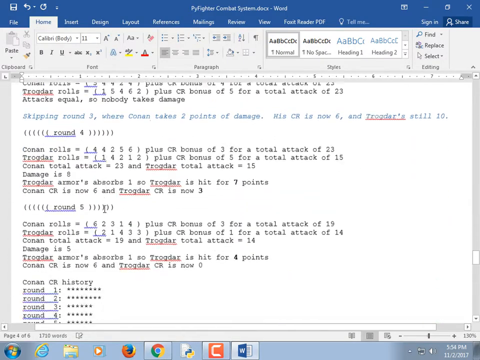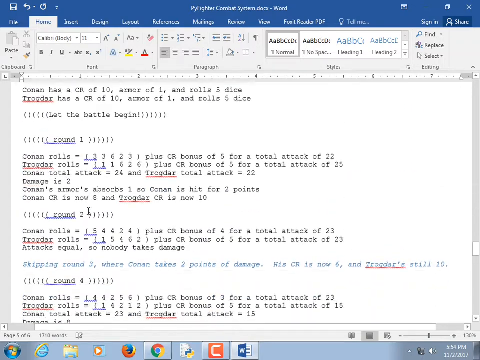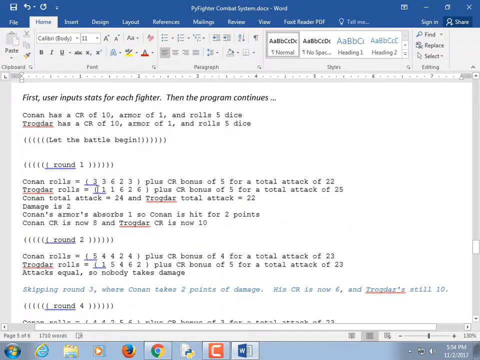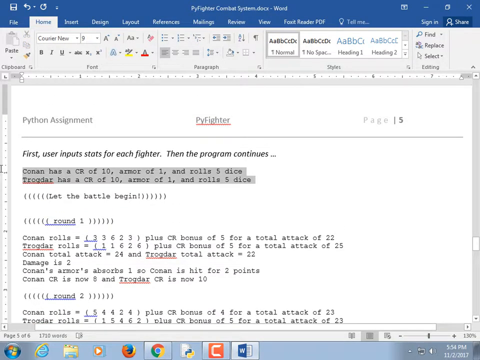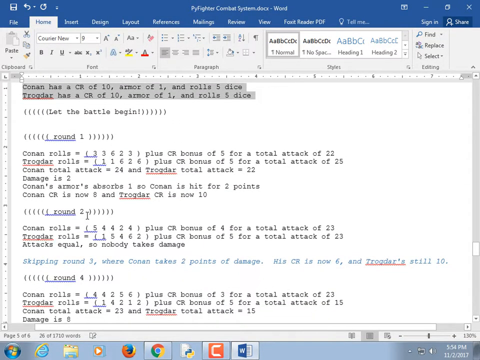So I've given a sample output. You don't have to make it look like this. You can make it more terse. This is just showing all the dice rolling together and the CR bonus for 22. So you have 2 characters here, equally matched. They fight for a while.